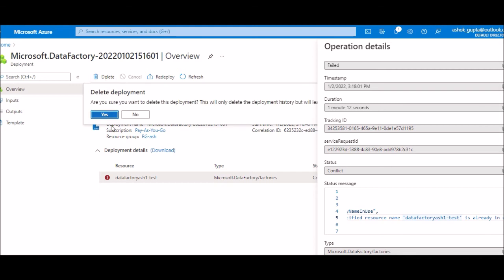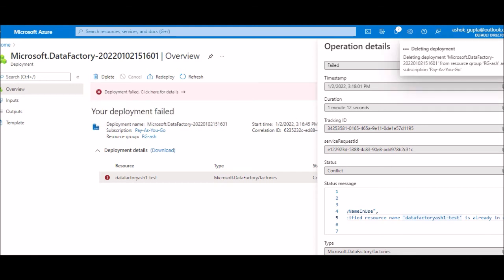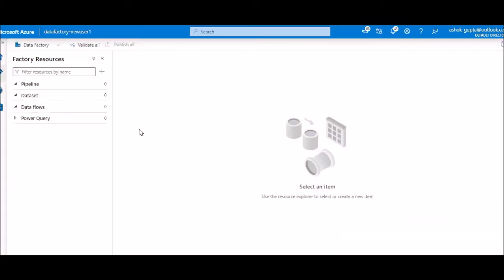Okay, so there were some issues in that. What I'm doing is I'm using one of my existing Azure Data Factory which I already had created. So there was some pipeline which I removed. So now it is completely empty. All the pipeline, data set, everything is deleted. So this is the one which we will use for deployment.